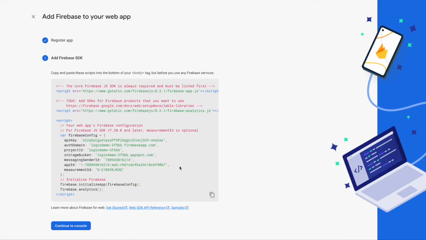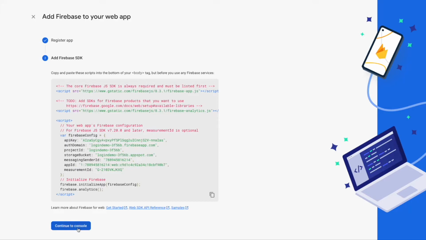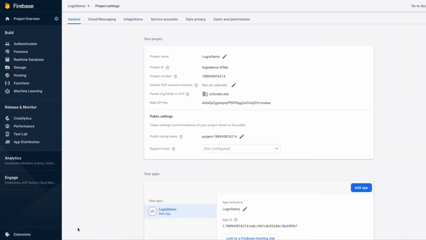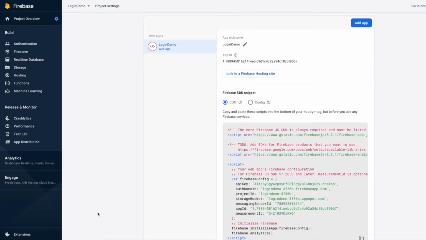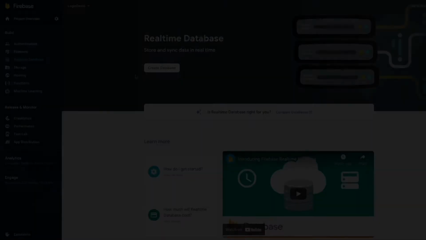So here's a lot of JavaScript code, which is what we're going to be putting inside of our index.js. So you can go ahead and copy and paste it. Don't worry if you leave, the code will still be there. It'll be at the bottom here, and you can just go ahead and copy and paste that.